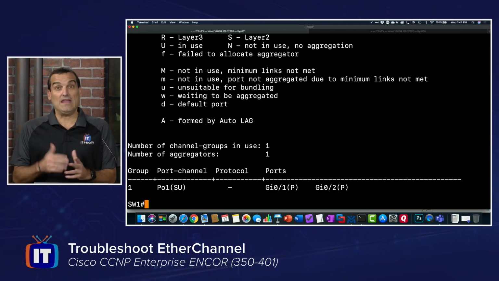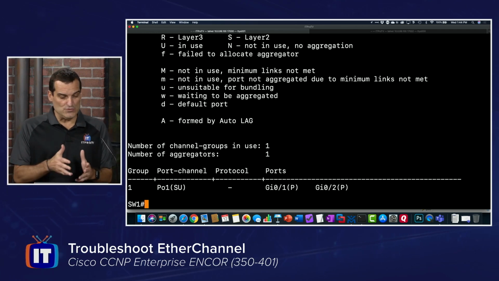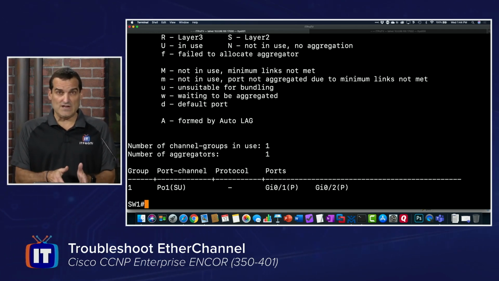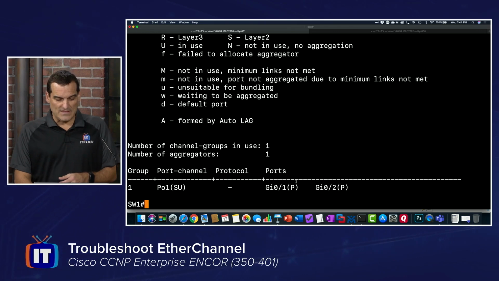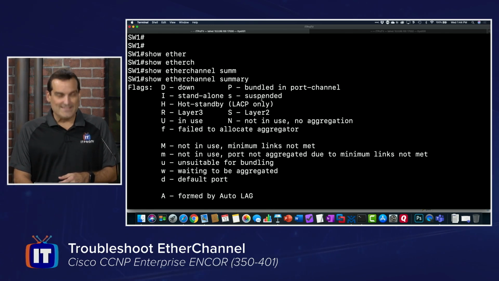Happy. If you are new to the EtherChannel summary command, spend some time with it. You know, Ronnie and I know at a glance that the uppercase P's are a good thing.